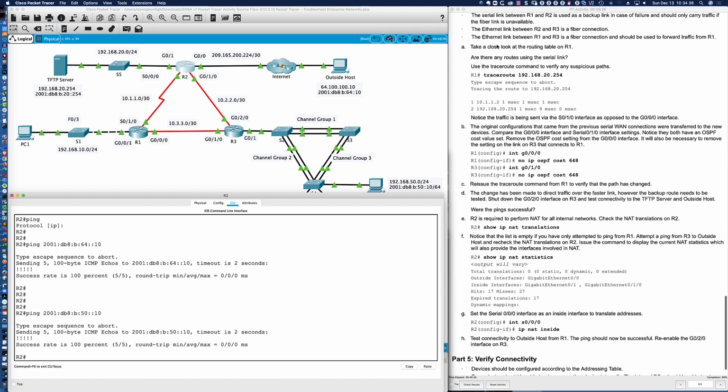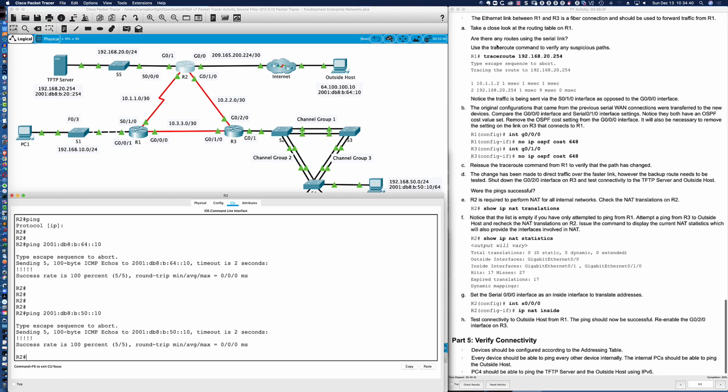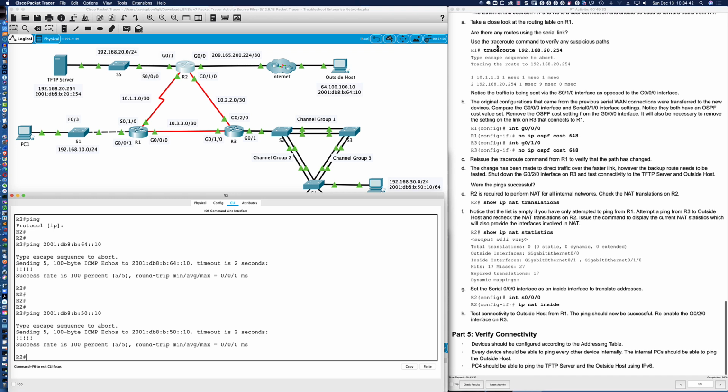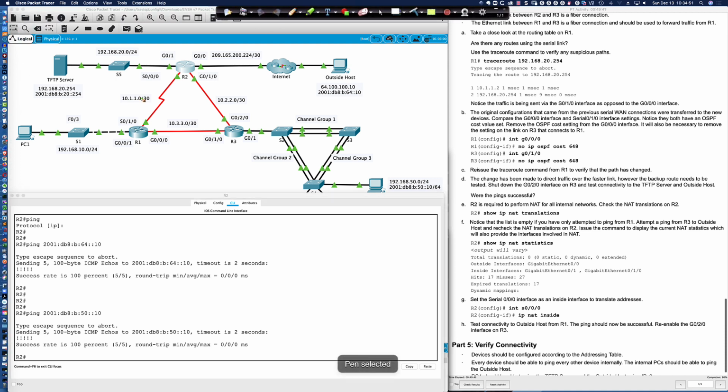The Ethernet link between R2 and R3 is a fiber connection. Ethernet link between R1 and R3 is a fiber connection. It should be used to forward traffic to router 1. So the Ethernet link between router 1 and router 3. So traffic should flow. What we're being told is traffic needs to flow, and we'll stick with green, in this direction here is what I'm reading. Ethernet link between R1 and R3 is a fiber connection. It should be used to forward traffic from R1.